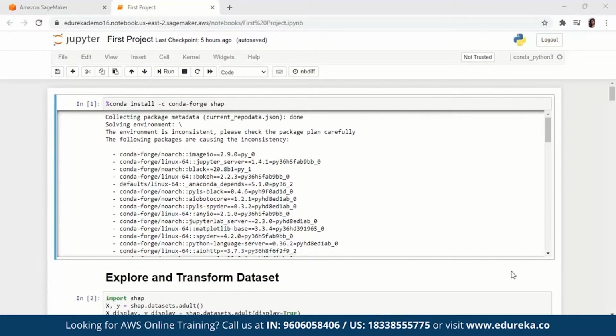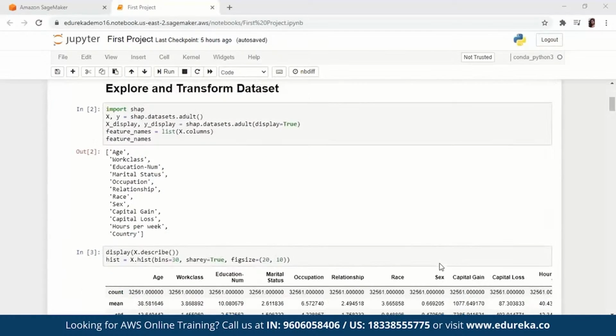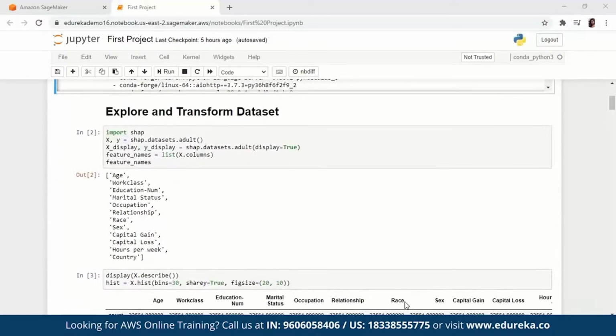So first, we are going to install the SHAP library. Now, if the current Jupyter kernel does not have the SHAP library, install it by running the following conda command. That is conda install -c conda-forge shap. There's also a way to download SHAP on Jupyter Lab, and that's not necessary right now, so we're not going to discuss it. Now, if I scroll down a bit to the next cell, you can see that using the SHAP library, I have imported the adult census dataset. So you can see that import shap.